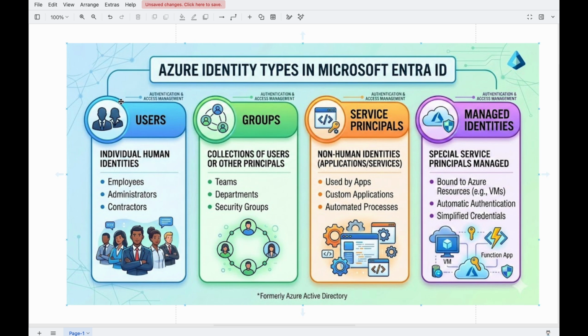The first identity type is user identity. This represents a human user, like when I log into the Azure portal and use my username and password. It could be admins, developers, contractors, it could be anyone, and it's a human user.